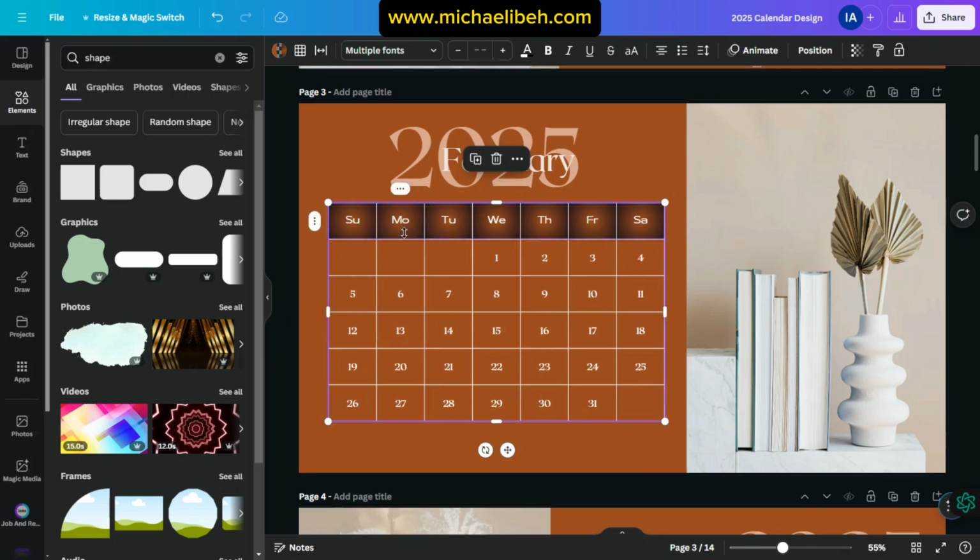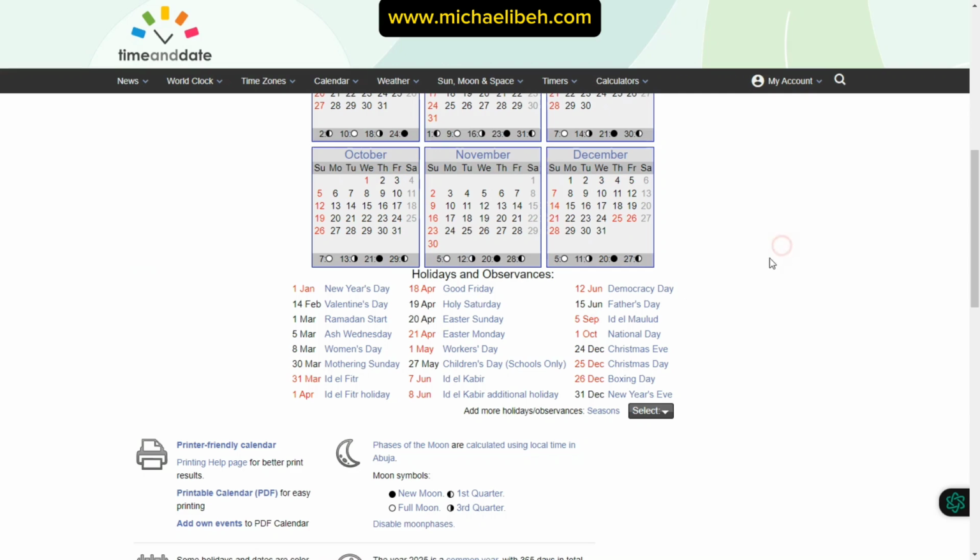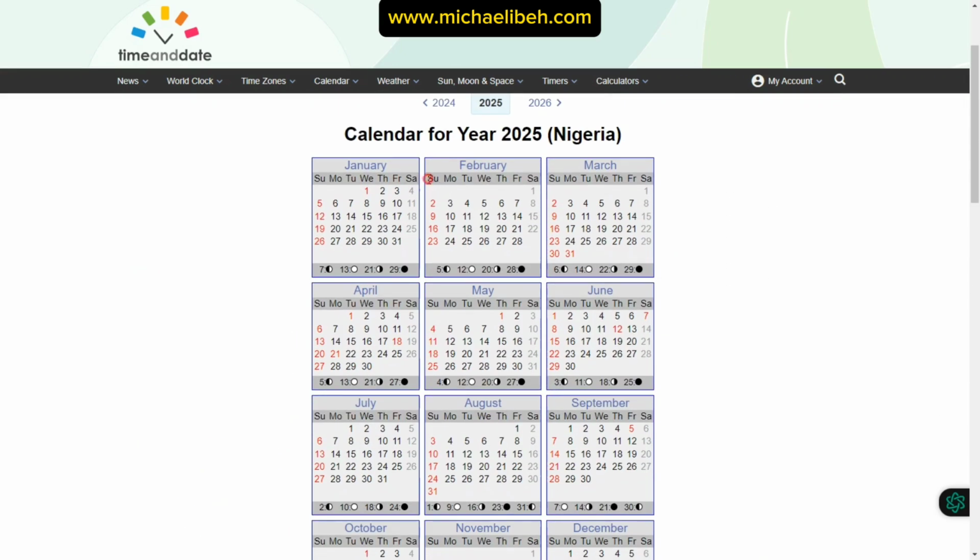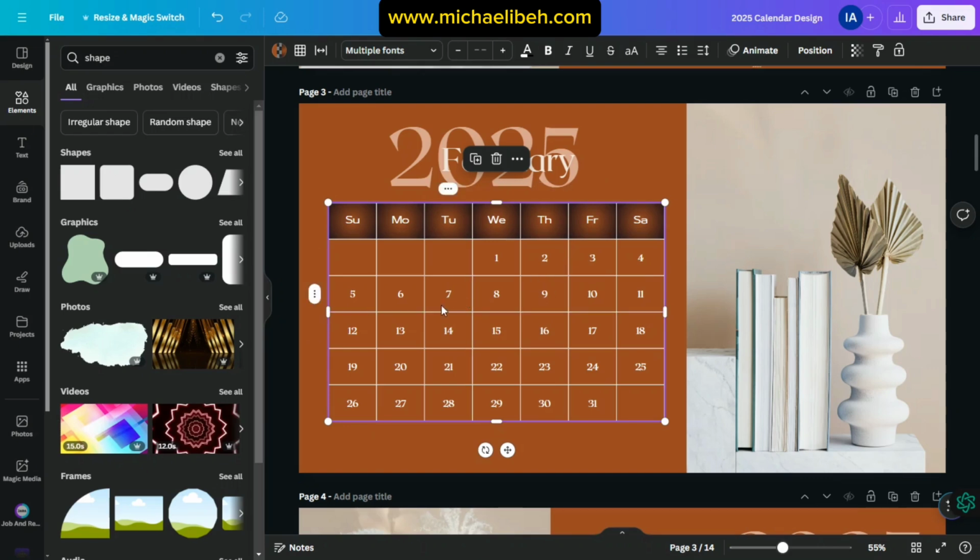Then I need to copy the February days. So let's go back to the website and copy the February days from Sunday till Saturday. So copy it with Ctrl C, and let's come back to Canva. Then what I need to do is, I'm still on the whole section of this calendar. I need to Ctrl A to select every content that is showing up in this calendar. Then Ctrl V to replace it. Automatically everything is replaced. It's starting from Saturday 1st.